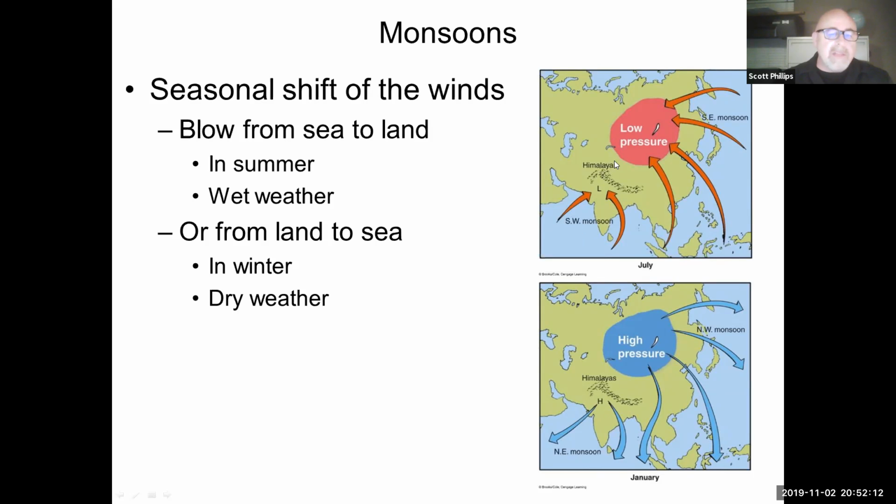These are winds that blow either from the land to the sea. Let's start with this. They blow from the sea to the land during the summer, causing wet weather. So in Fresno, when we have dry weather, they have very wet weather. And likewise, during the wintertime, the winds shift and blow in the opposite direction from the land out to the sea, causing more dry weather.